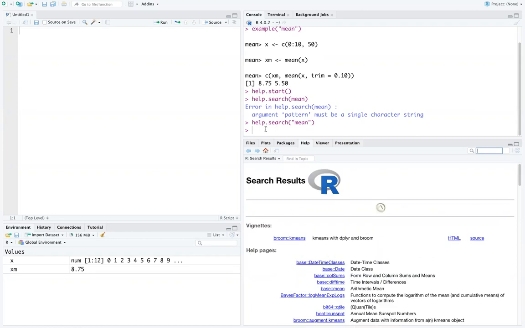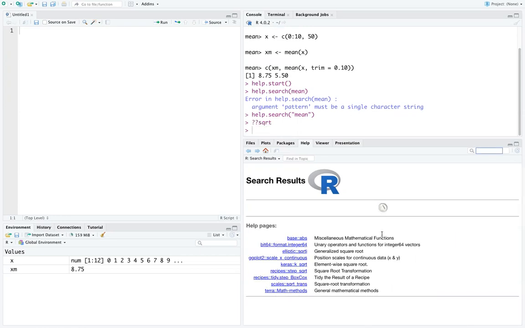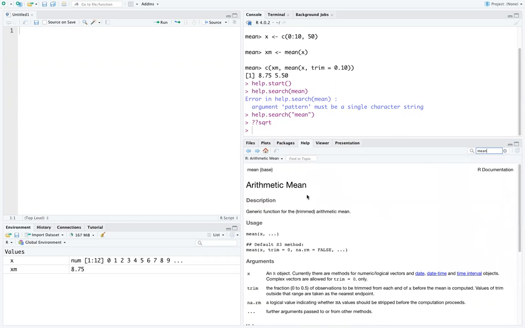Okay. You can actually get the same effect by using double question marks. So maybe if I do sqrt in that regard, see what you get. So it just gives us documentation matching that. Okay. And lastly, we can actually use the graphical user interface here. We could do the same thing here, search for mean, click on that. It just pulls up documentation.